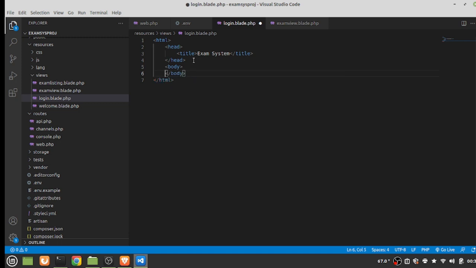Usually we use something called layouts. We make a layouts file over here, and inside that we define all these parts. But for now I'm just doing it in a simple way. So we'll add the HTML parts later.